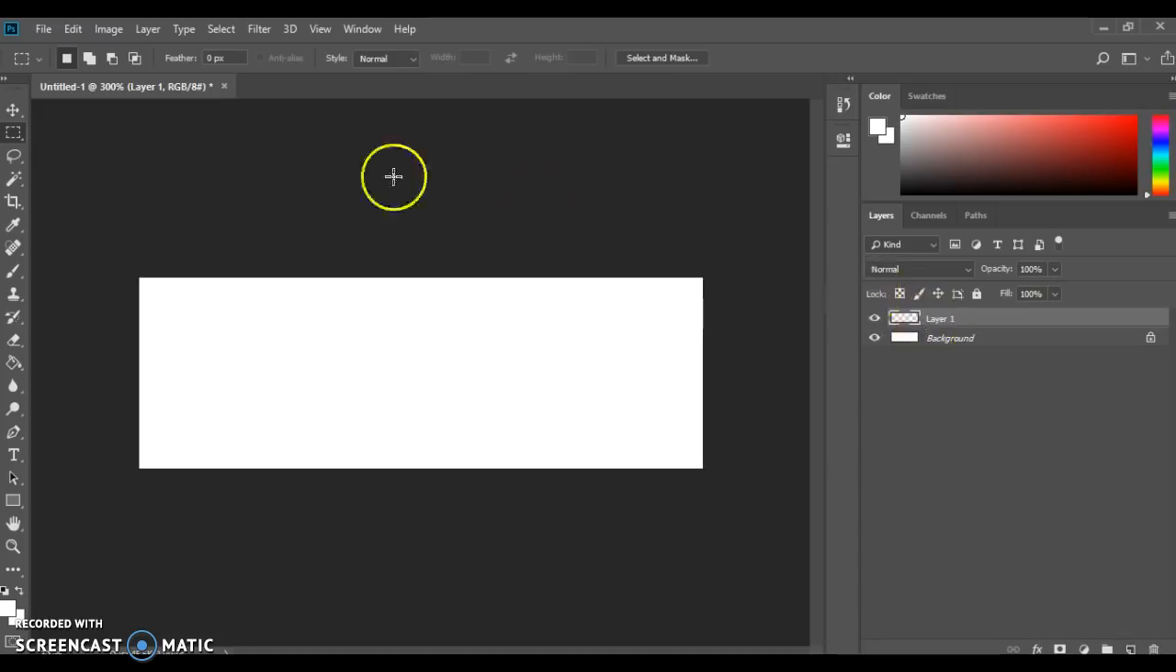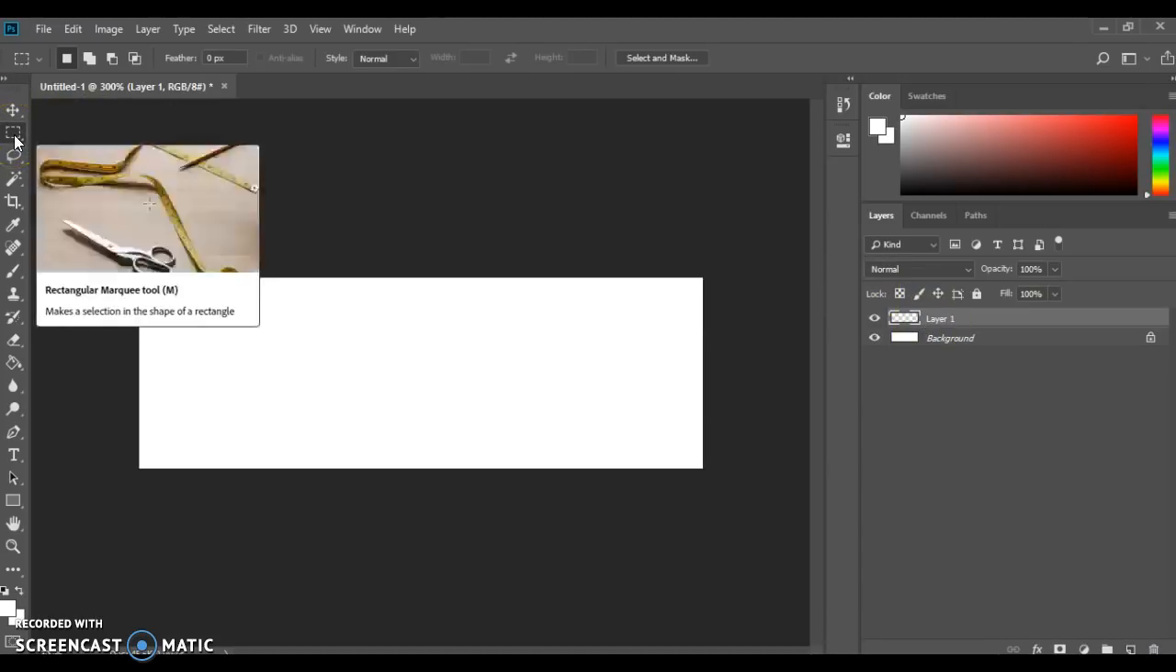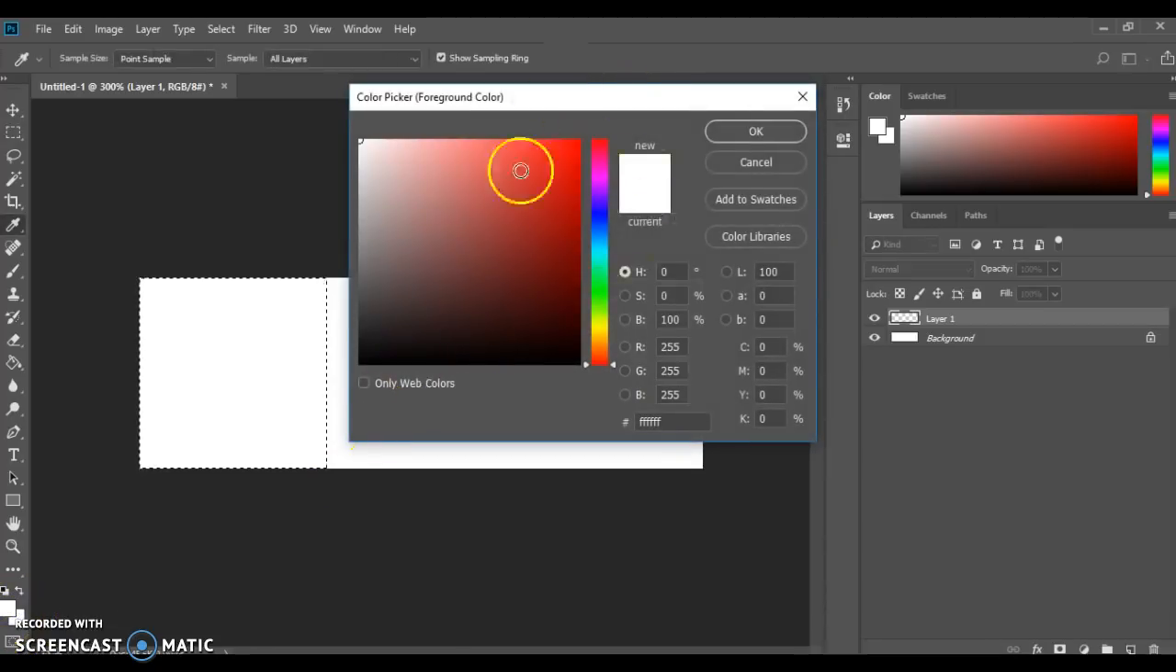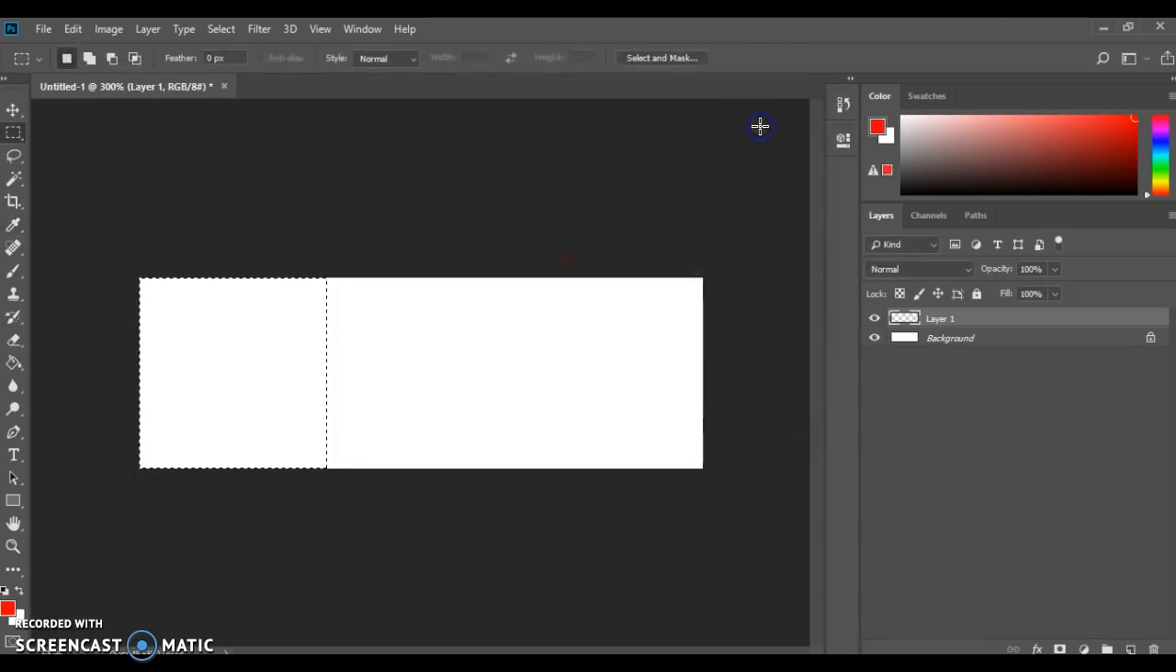Once I have my new layer, I choose my Marquee tool by either clicking on the Marquee tool with my mouse or by pressing M on my keyboard. Coming to the top left corner of my image, holding down my Shift key, I will click and drag to select the first square. Down in the bottom of my toolbox, I have my foreground and background color. I will double click on my foreground color to choose my first color. I'm going to choose a basic red.